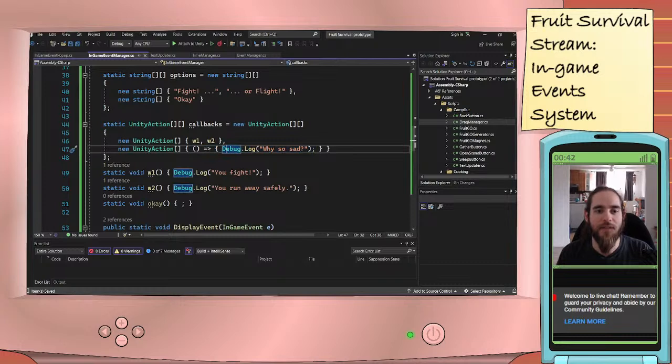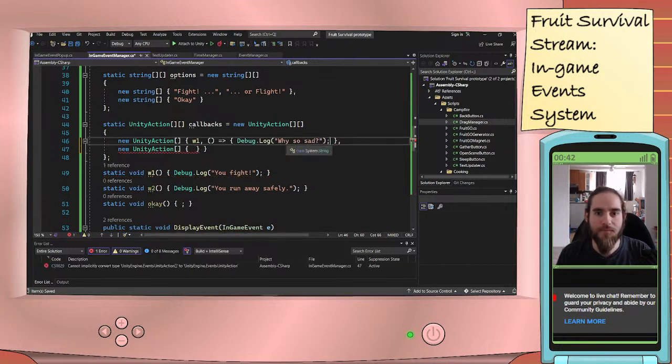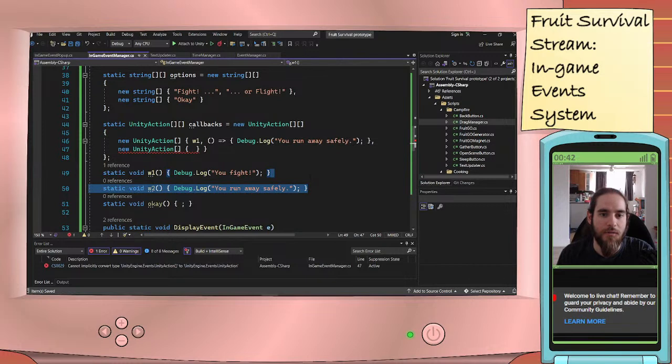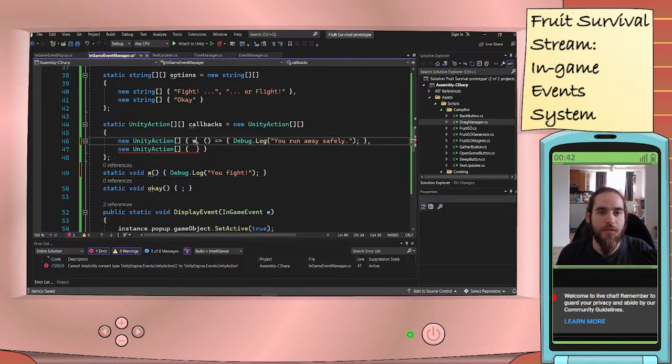I like the fact that I have an example here of what it does, but let's say that I just put it here, right? So here it's going to be you run away safely. And I can remove W2. It can just be W. You fight. And here you run away safely. And here is just, okay.